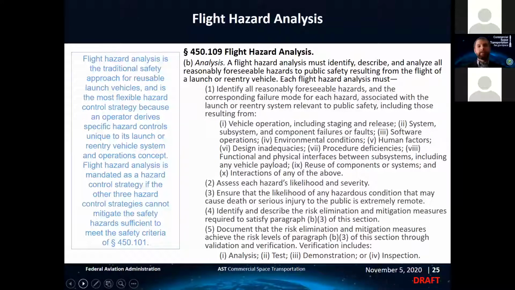Each flight hazard analysis must, B1, identify all reasonably foreseeable hazards associated with the launch or reentry system relevant to public safety, including those resulting from I through IX listed here. B2, assess each hazard's likelihood and severity. B3, ensure that the likelihood of any hazardous condition that may cause death or serious injury to the public is extremely remote. B4, identify and describe the risk elimination and mitigation measures required to satisfy B3 above.